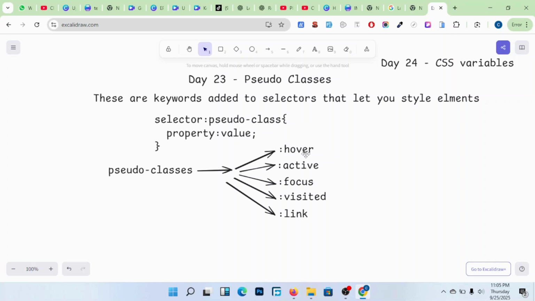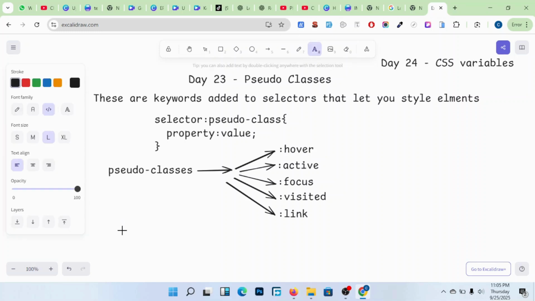So how does it look like? I gave an example in my former examples, which we did in our previous videos, where it's something like this: dot box, then colon hover. You saw me doing something like this in our previous videos. So this is when we are now using the pseudo class.